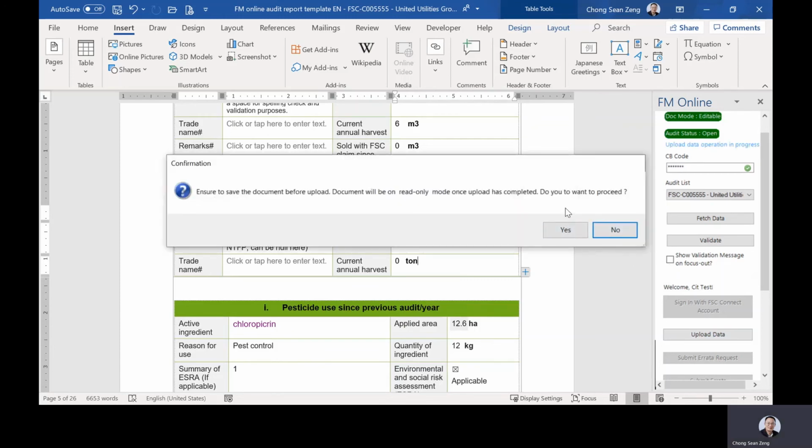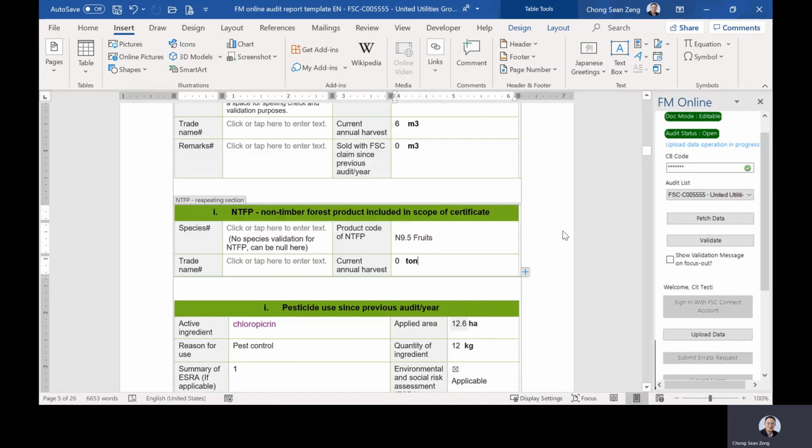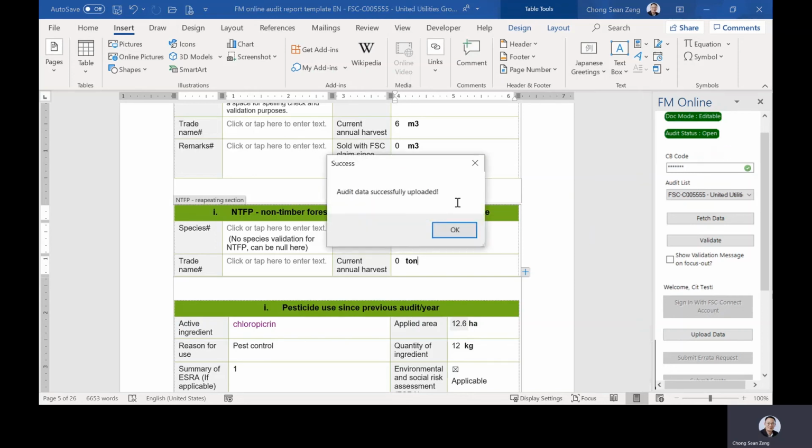And it will pop up to let you know, be careful: once the data is uploaded, the document itself will be protected and read only. That makes sense because once data is uploaded, we need to make sure that the data is consistent from this report to our database. And you can see the update operation is in progress and upload data succeeded.